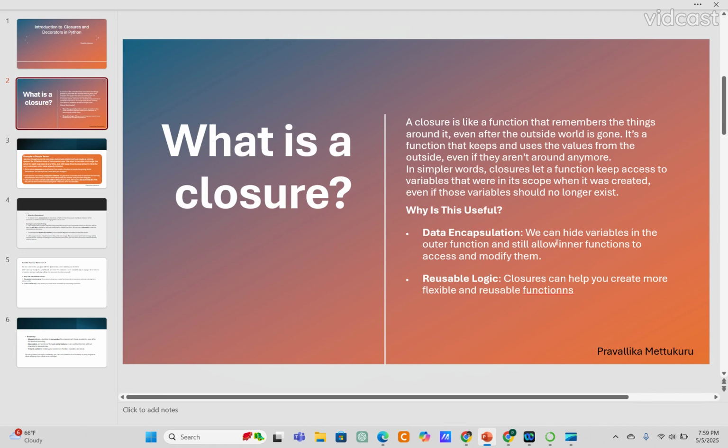And we can create specialized functions, like when it comes to a multiply factor, we can use a function like multiply by 3. In place of 3 we can replace any number, so it can be reused with different values. And we can hide variables in the outer function, and closures still allow the inner function to access and modify them. And closures help us to create more flexible and reusable functions.